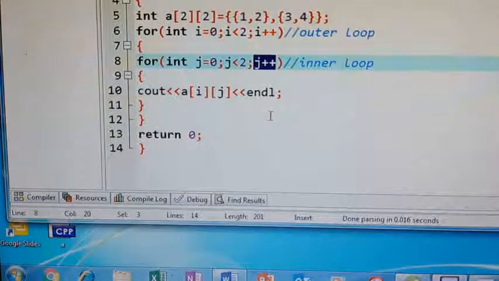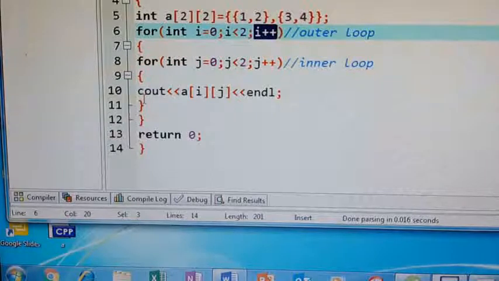Now what is the j value? 2. 2 less than 2? The condition is false. So when the condition is false, the loop is terminated. Again the control goes to the outer loop. Now the outer loop is incremented. Now what is the value of the outer i value here?